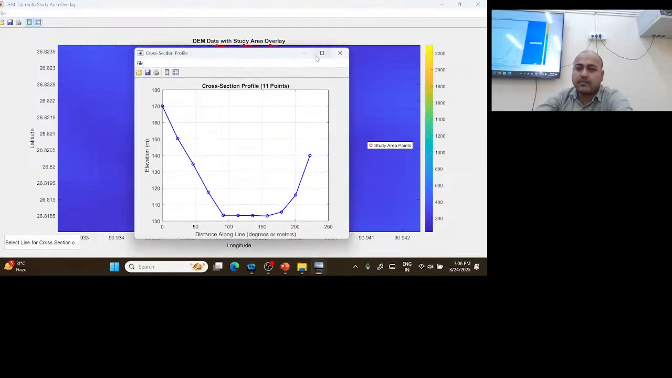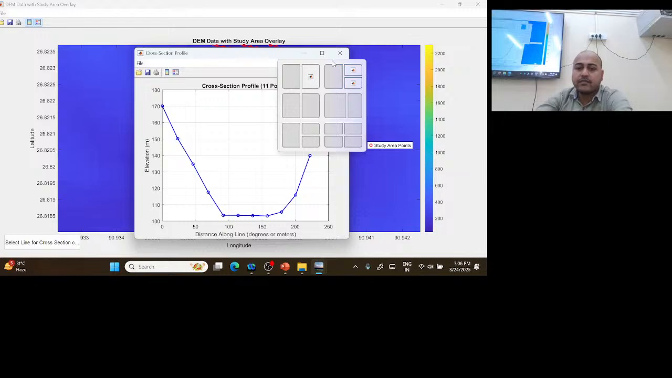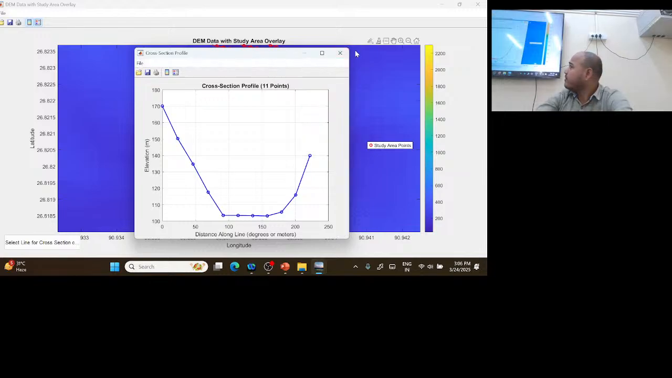Yeah. So this is the cross section in that. Here we can see that this is flat. This means that this is the water surface, right? So this is the water surface. This is the raw DEM basically.